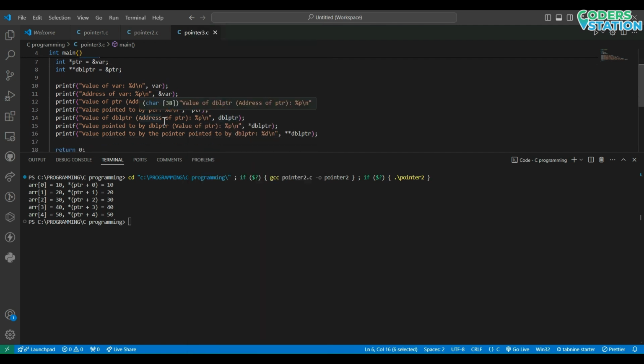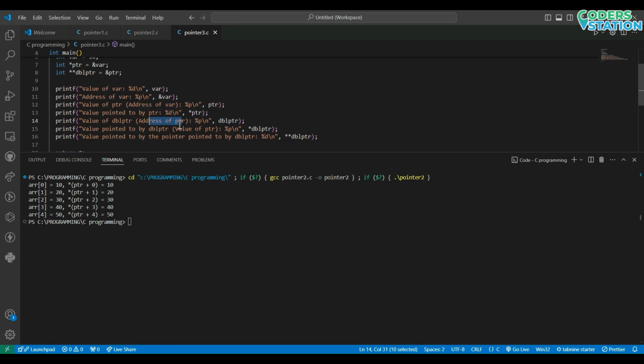Now we are creating a double pointer. After creating the double pointer, we will print the double pointer value, and it will print the address of ptr. You may find it a bit confusing, but you need to understand that first we are printing the address of var using just ptr. Then we are printing the value pointed by ptr, which is 10. Now we are printing the address of ptr just by this variable, which is double ptr.